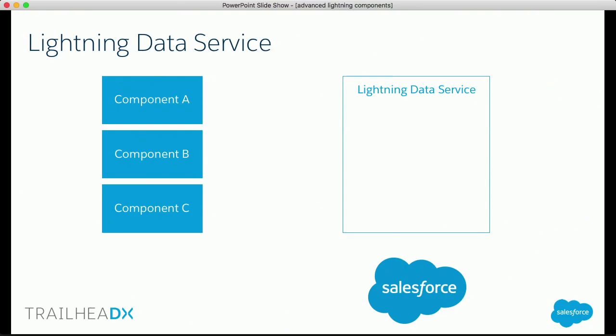How many people have used the Lightning Data Service? A few of you. So it's actually just in beta right now in Summer '17. It used to be in pilot. Now it's in beta. So let me show you how this works. So imagine that you have 3 components on a page. And that's really the same use case I use for my Dream House sample application with all these components on the right. They all needed access to the property record, right?